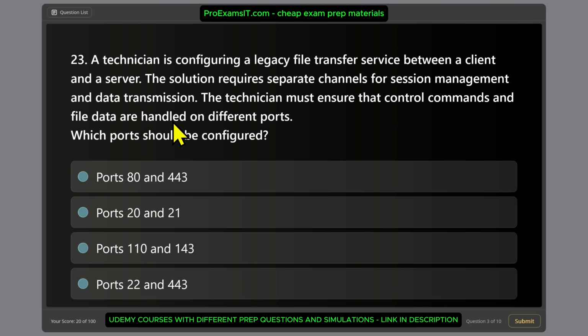A technician is configuring a legacy file transfer service between a client and a server. The solution requires separate channels for session management and data transmission. The technician must ensure that control commands and file data are handled on different ports. So which port should be configured? Which port provides all this?